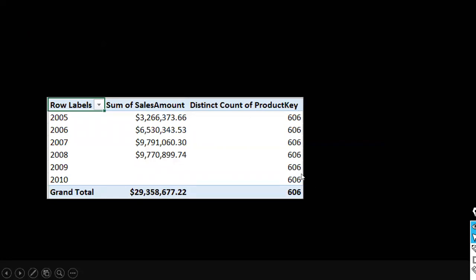Look here, this is what we were getting. In our case, it is 6666. But when you use the cross filter function with both, it is doing the proper filtering.